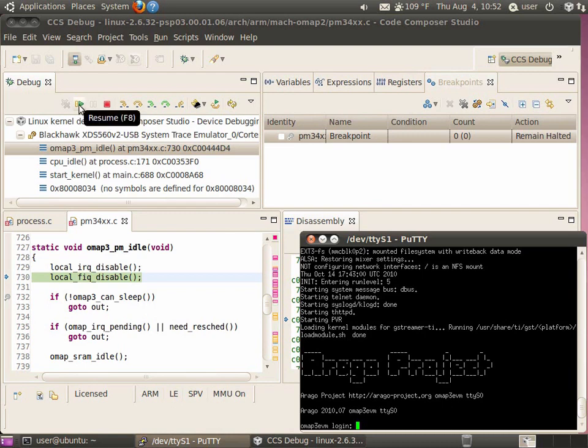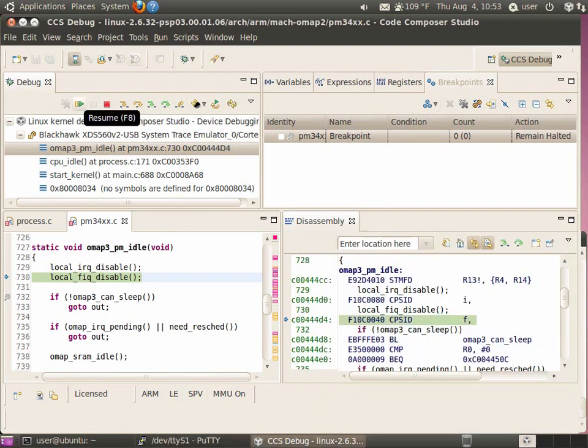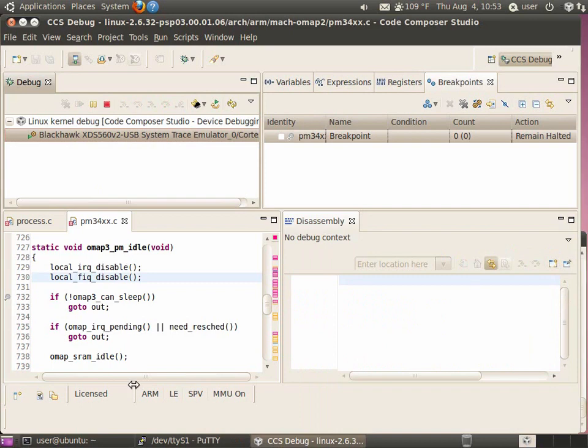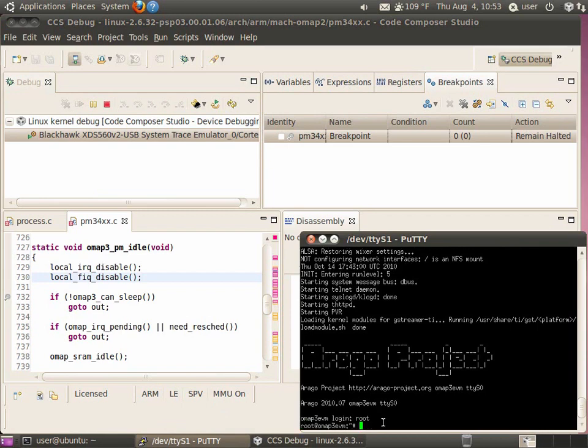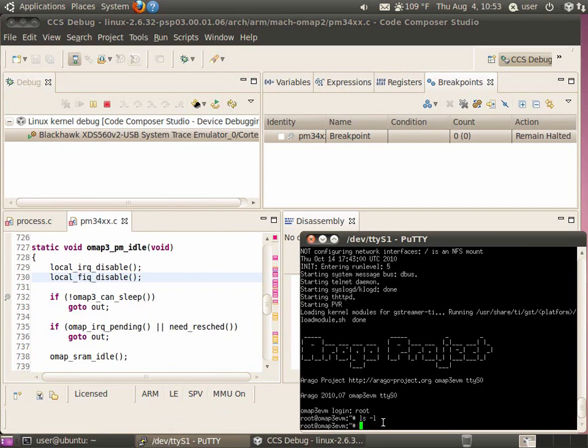So if I want to regain the Linux environment, I can simply go to resume, and there you have it. What I typed before, there you have it. There's root right here. And then I have again a working Linux session.